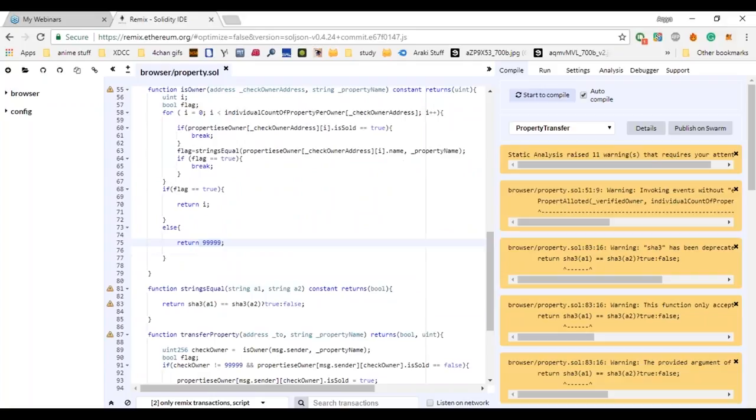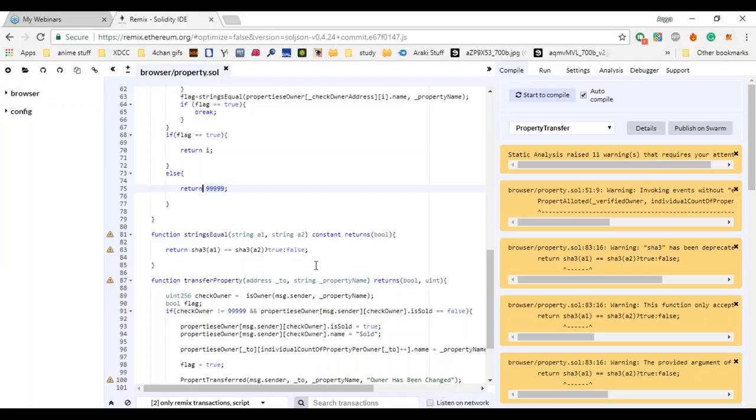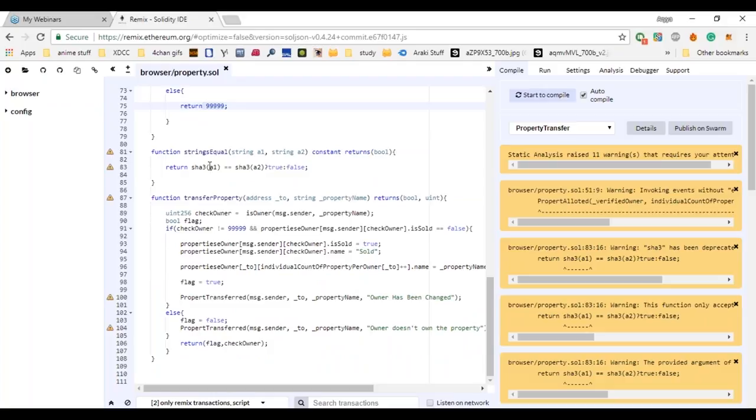Next, we also have a function called string equals, and this is to basically check if two strings that are being compared for the property name are equal or not. And this is a really neat way to do it, and we are using one of the inbuilt Solidity functions called SHA-3, which basically runs a hash function on both the strings, and both the hashes will be the same if both the parameters are the same. Even if one character changes in the message, the hash will completely differ. So basically, we get a true or false depending on that.